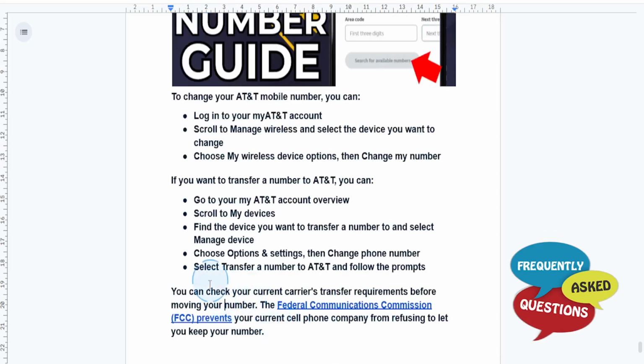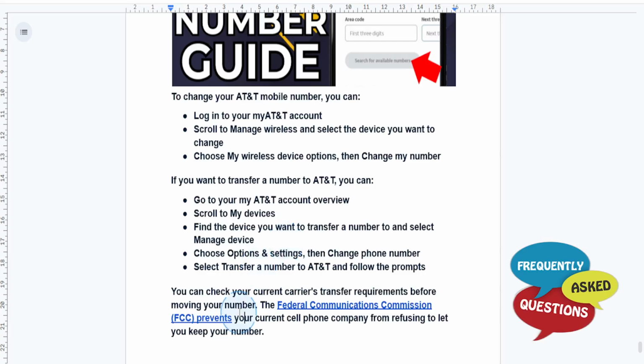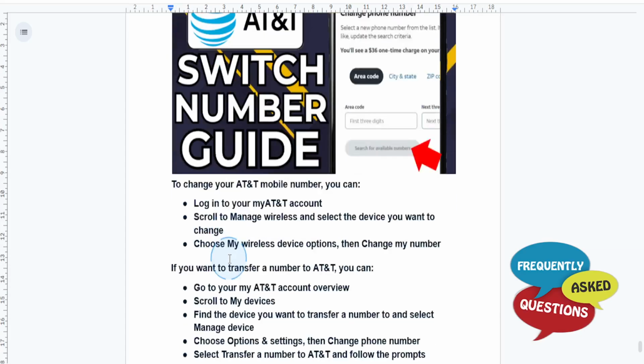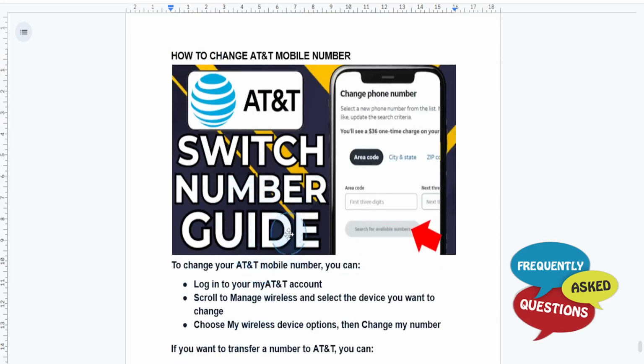And before you start moving a number, you can go ahead and check your current carrier's transfer requirements. Basically, guys, the Federal Communications Commission, the FCC, prevents your current cell phone company from refusing to let you keep your number or change it. So don't worry, you can easily switch numbers.